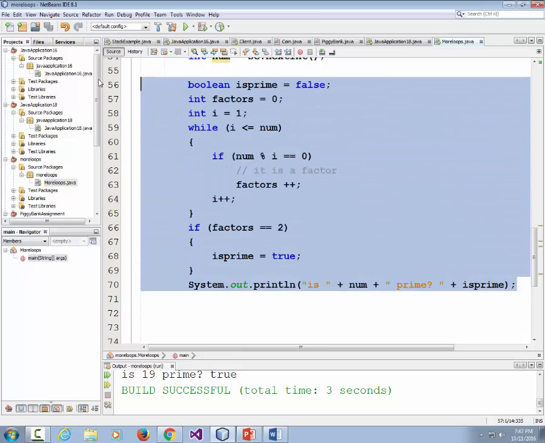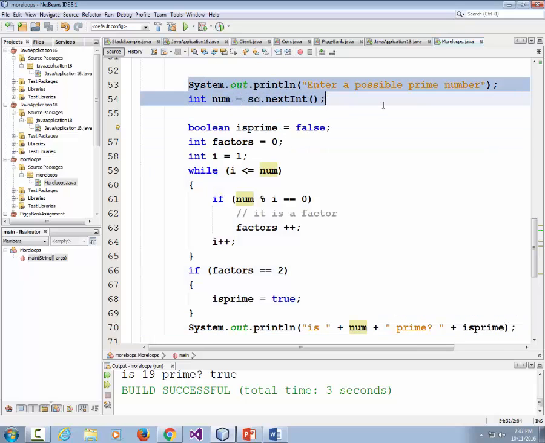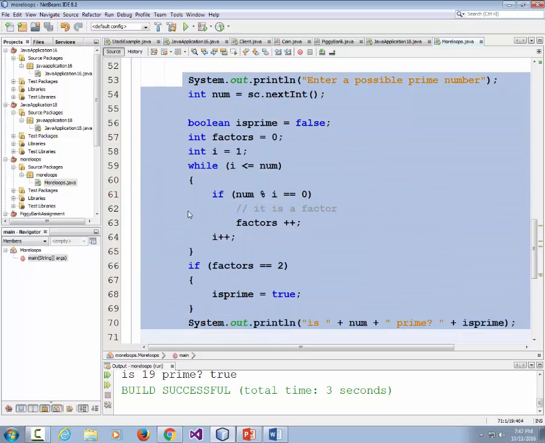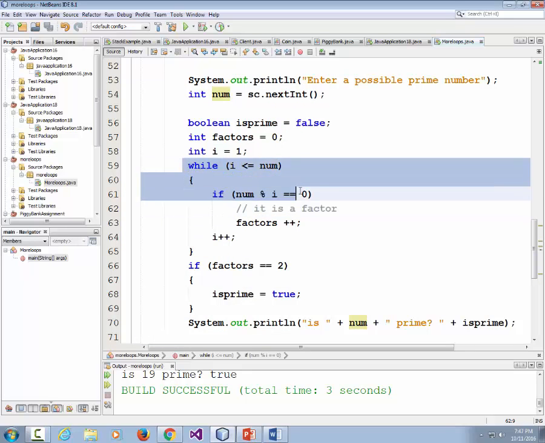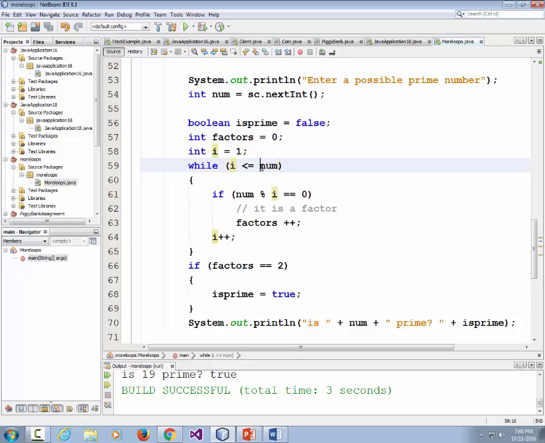So here's our code for checking to see if a number is prime. At the very top, we ask them to enter a possible prime number, and we read it in with the scanner. And then we have a loop that checks. And the way we check is we count from 1 to the number that they enter, num being the number that they enter.